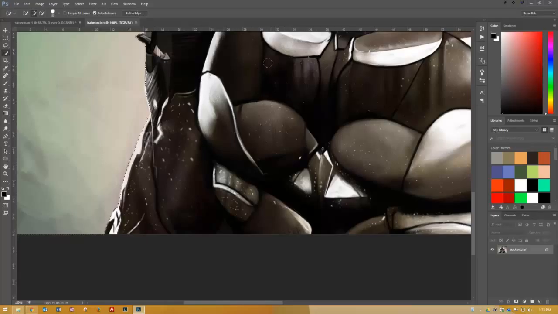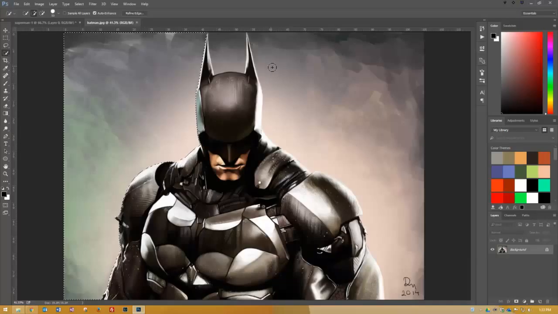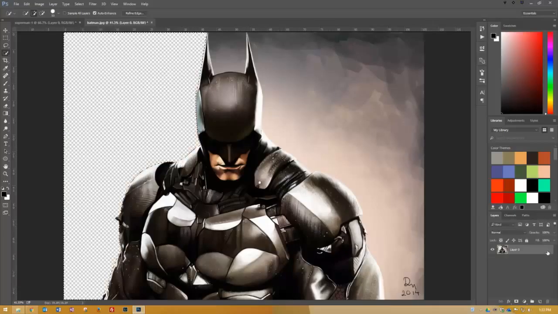Let's just zoom out. I'm going to press Control 0, which fits it to the screen. And the left side, that's pretty good. I'm very happy with that. I'm going to unlock the layer, press Delete. I'm just going to do this in stages. So that stage looks pretty good.